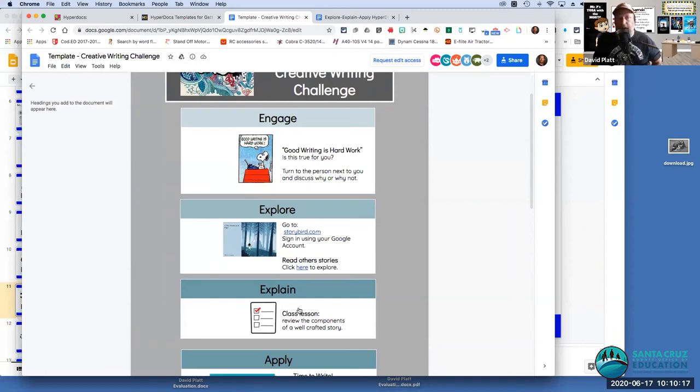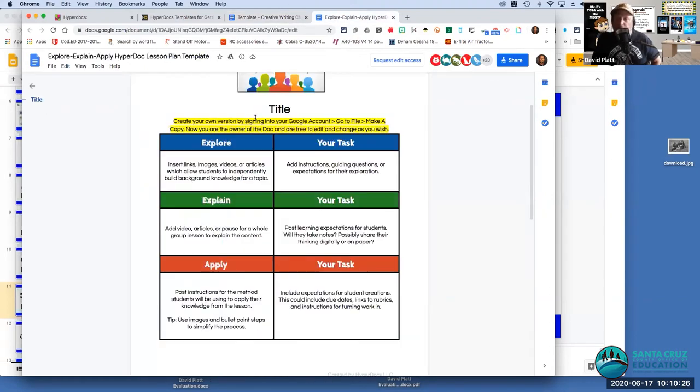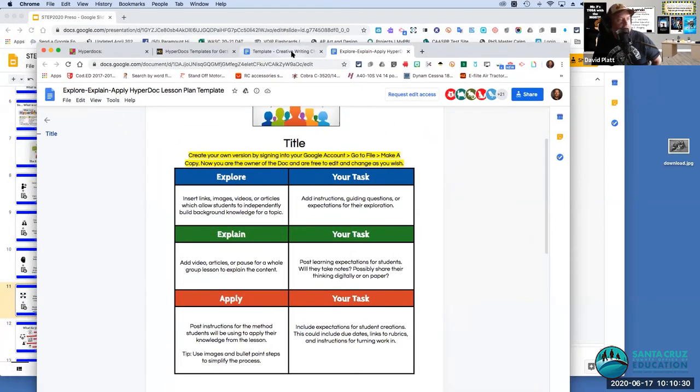And notice that the coloring is different. There's no one way to do a hyperdoc. So you can make them look really creative because if you kept using this template all the time, it could get a little boring, all right? And having a little bit of flair in the way we want to create templates is what it's all about.